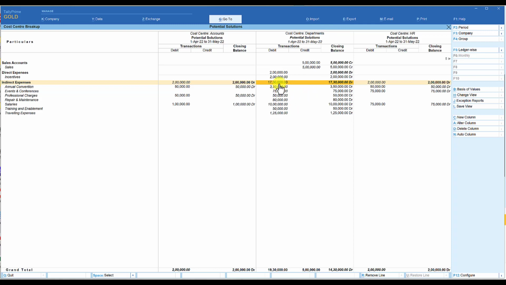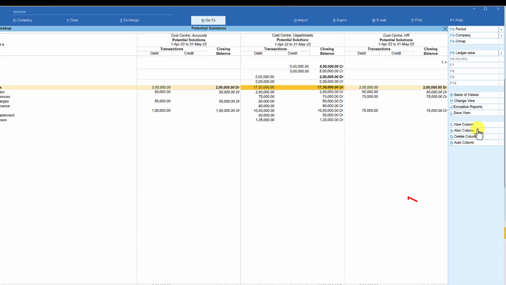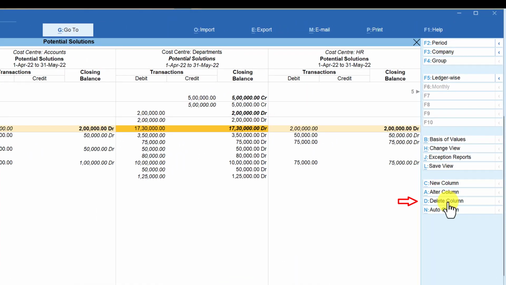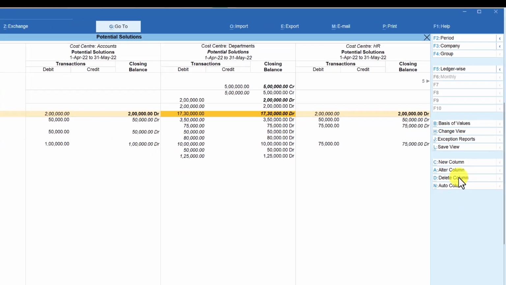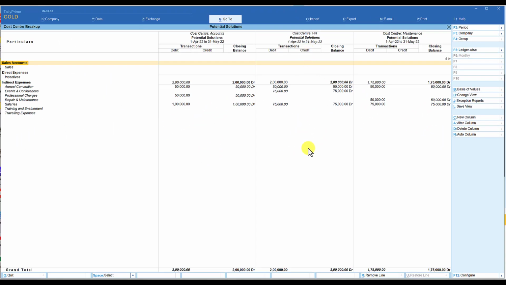For some reason, if you don't want this total allocation to the department, you can always delete this column. Again, come to the right hand side button bar. You have this option called Delete Column. Make sure that your cursor is in the column which you want to delete. The cursor is now here on the departments column. I am going to now click on Delete Column, and that column gets deleted.